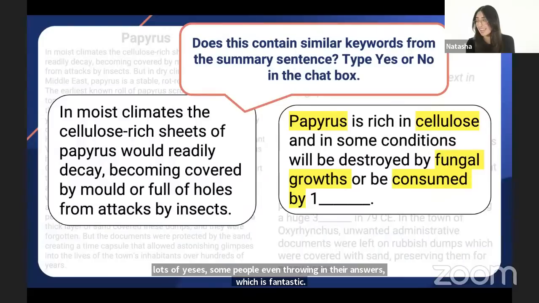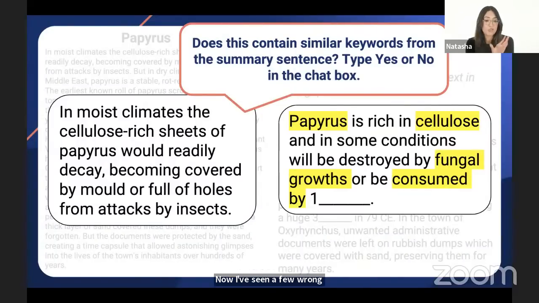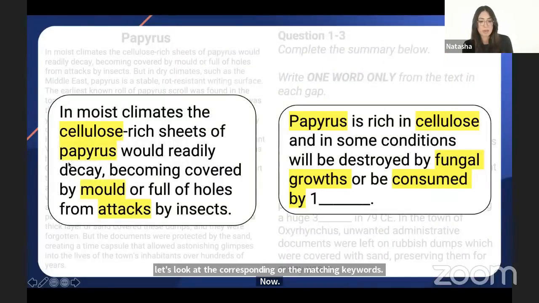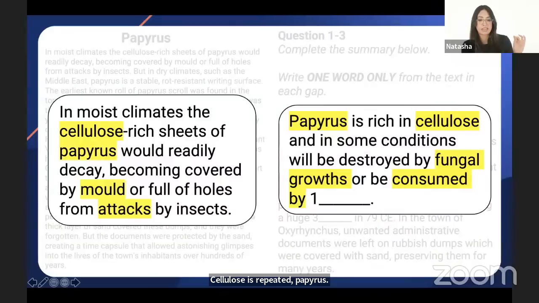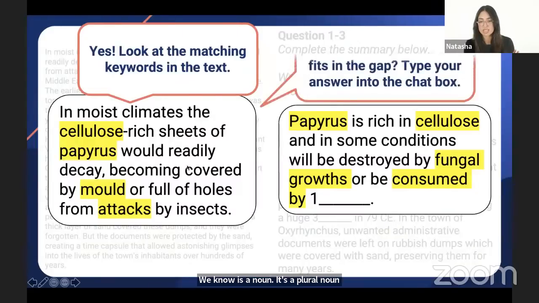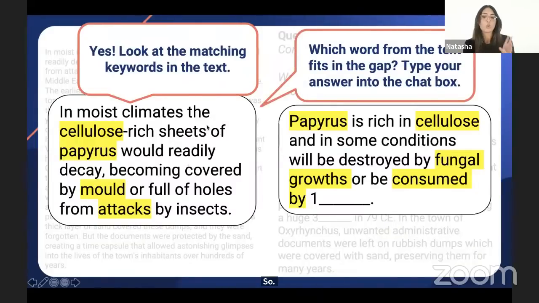Now, I've seen a few wrong answers come in already, so it's really important that you follow along with the method. It's not going to lead us astray. We're going to be able to find the correct answer now. Yes. Okay, let's look at the corresponding or the matching keywords now. Cellulose is repeated, papyrus. Mold has been paraphrased as fungal growths in the summary, and attacks is another way that they've said consumed by. So consumed was a verb, but attacks, we know, is a noun. It's a plural noun. So look at the matching words of the keywords in the text. Which word from the text fits in the gap? Type your answers into the chat box now, and I can see plenty of answers coming through, which is fantastic.